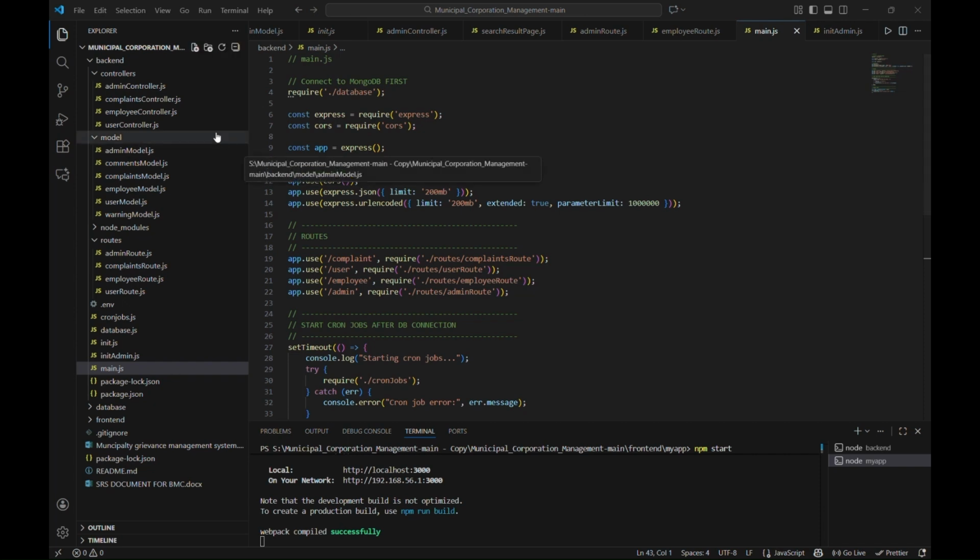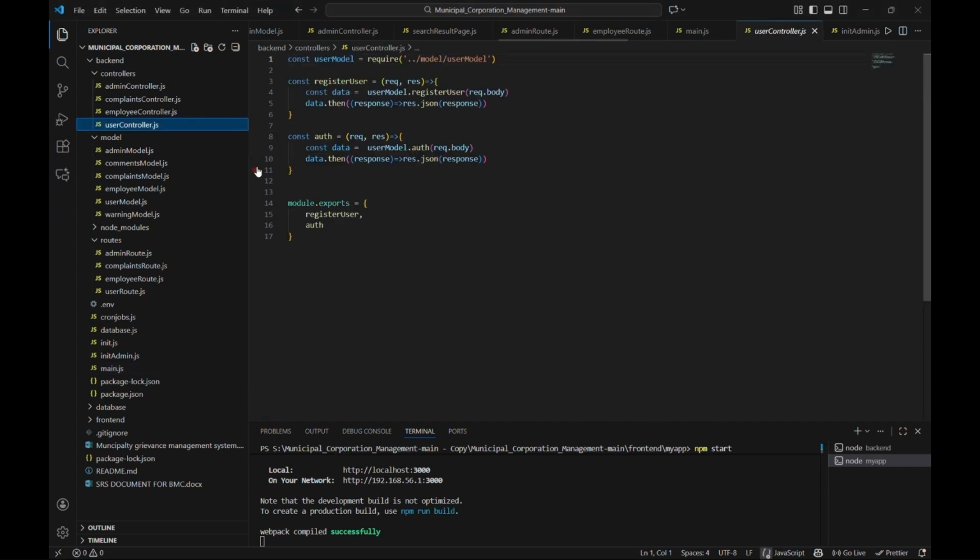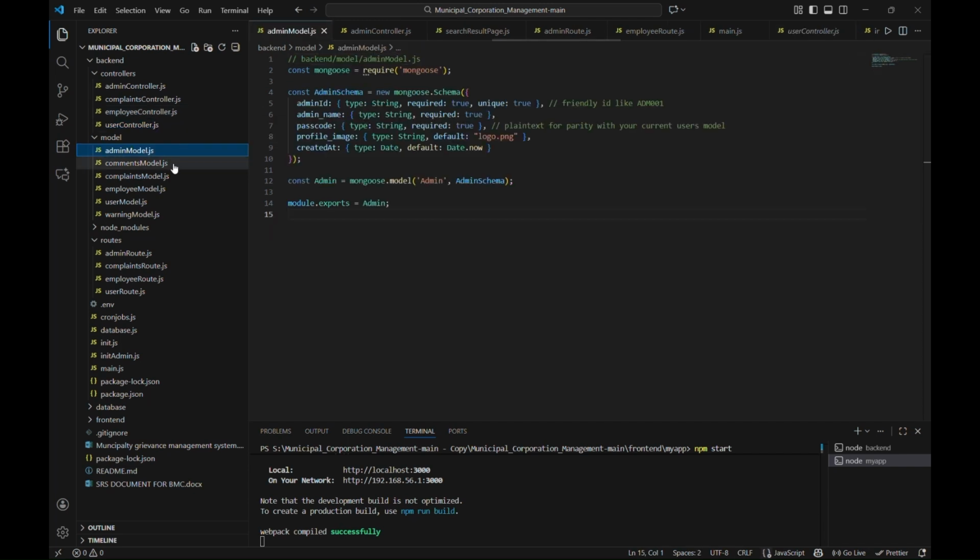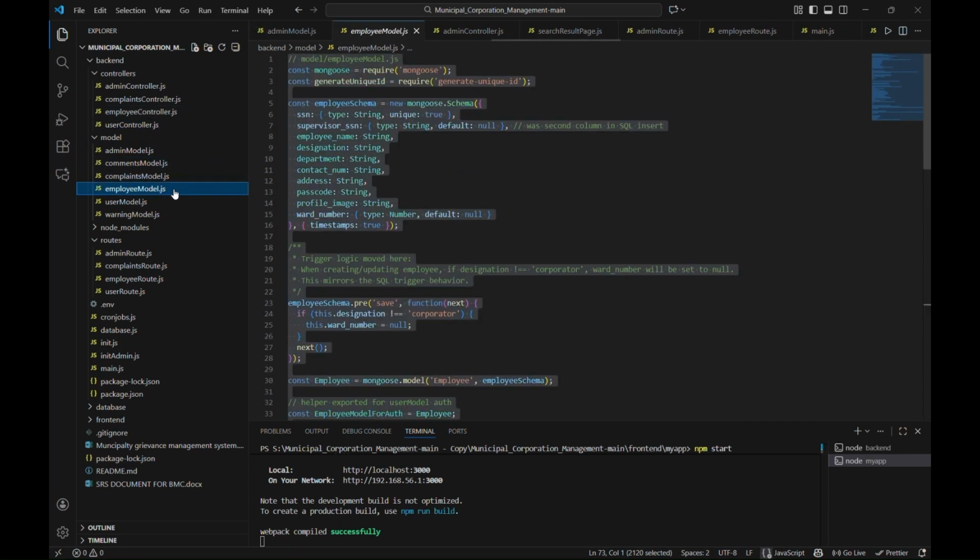So I started by building the backend using Node.js and Express.js, where I created routes for user registration, login authentication, employee login, admin login, complaint creation, complaint search, and complaint assignment. Every action the user performs on the website interacts with the backend API that I built.